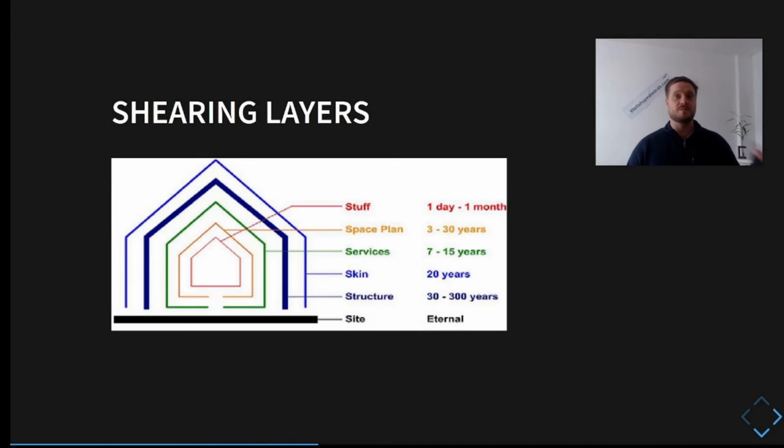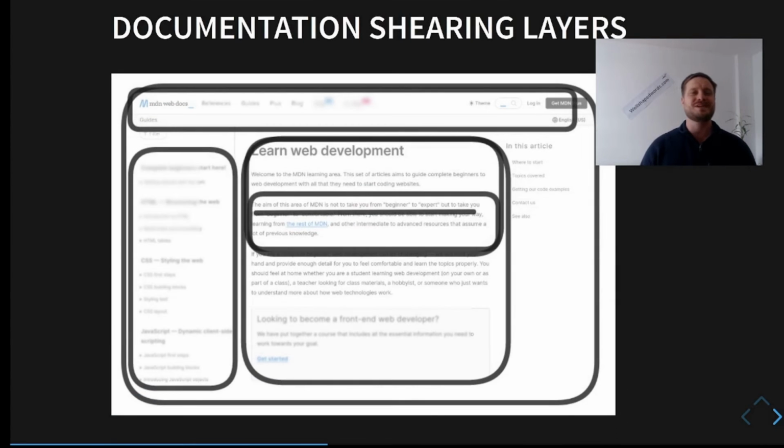For example, here's a building concept that was popularized by Stewart Brand. These are called shearing layers. Essentially, a shearing layer is a measure of how durable an item in a structure is. Some items, like the foundation, are essentially immovable. Other items, like the furniture, can change daily. So, when you start, you can find the most movable layers of your information.